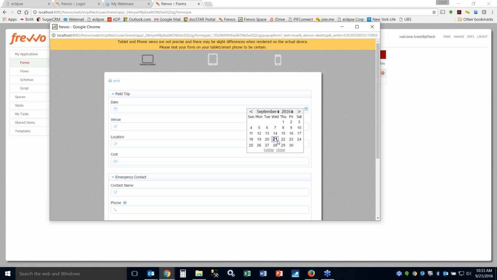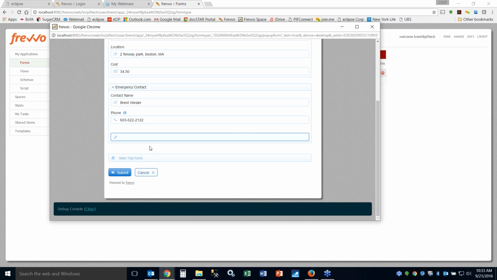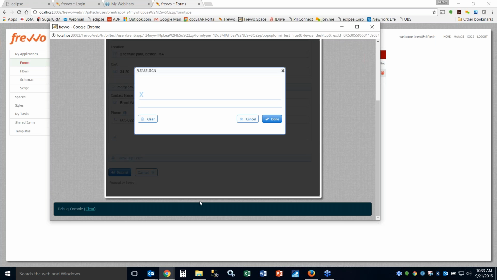So we're going to fill out the date. There's a date picker. The venue, we'll say Red Sox game. And location to Fenway Park. I'm not sure what the address is. Boston, Massachusetts. Cost is $34.50. And you can call Brent Wessler if there's an emergency. Okay. And 62122 and my signature. So sign that.